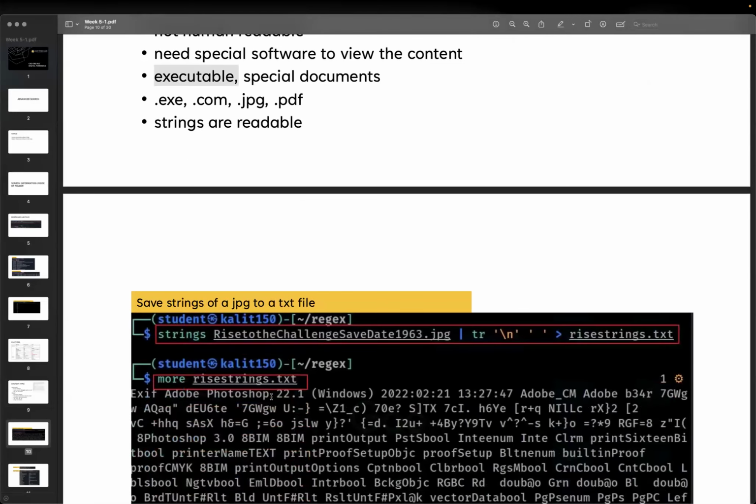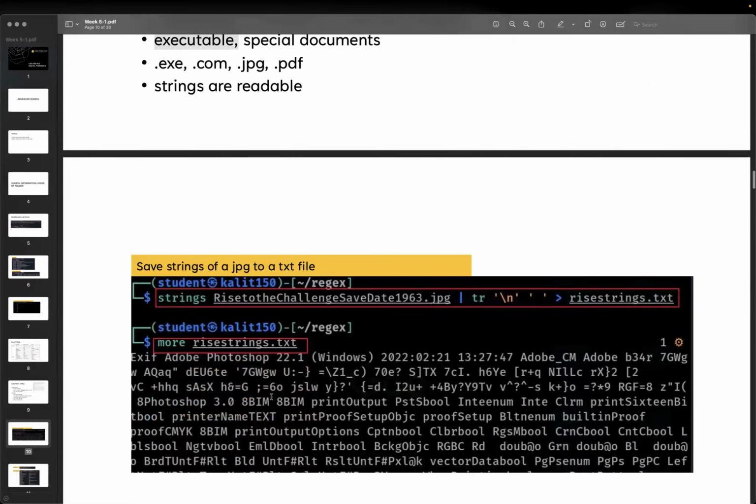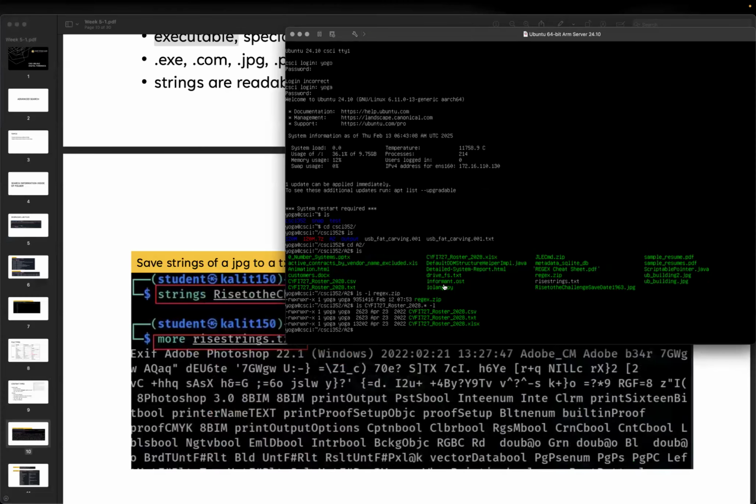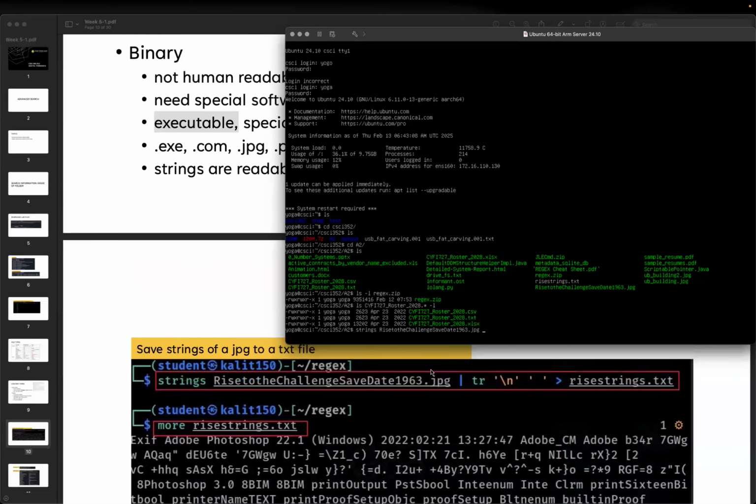So we can output. Remember the steps right here. After we unzip the file, we will execute strings. Okay, right here, and then strings. So if you see right here is the JPEG file, we need to trim the new line. So you see this one we try to replace the new line, and then output it to a space. Okay, so we try to output a new file, so it's with strings.txt.